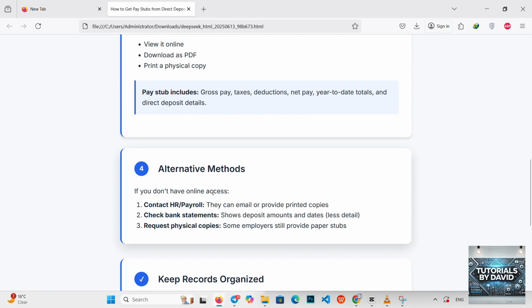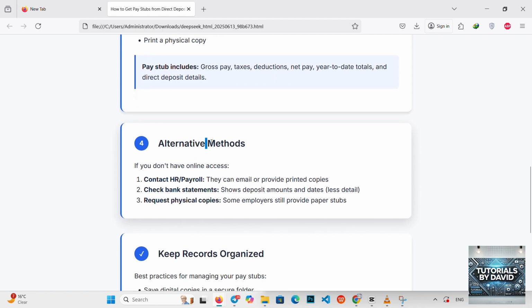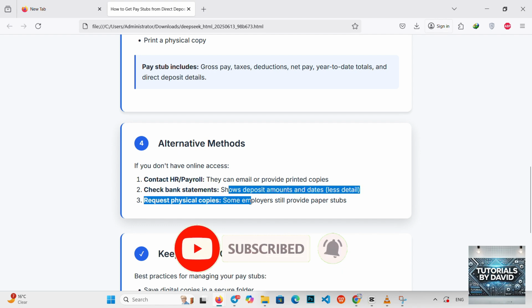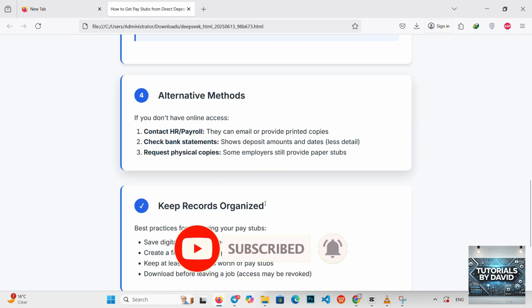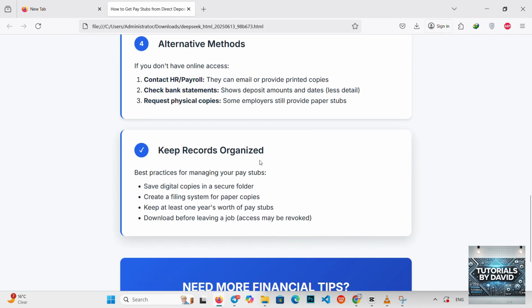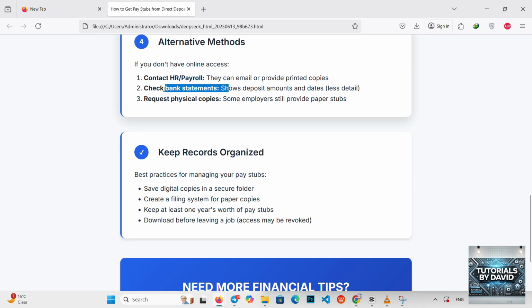If you don't have online access, contact your HR or payroll department directly. They can email or provide printed copies of your pay stubs. Another option is to check your bank statements. While it won't show details like taxes, the deposit amounts and dates are there for reference.